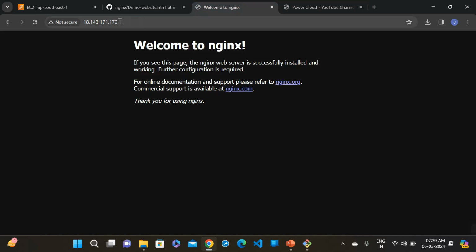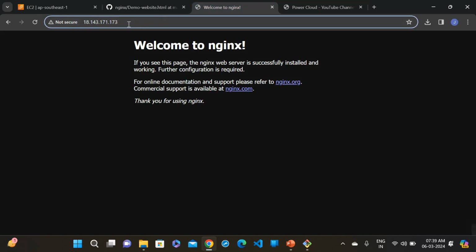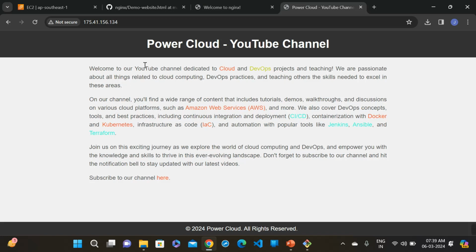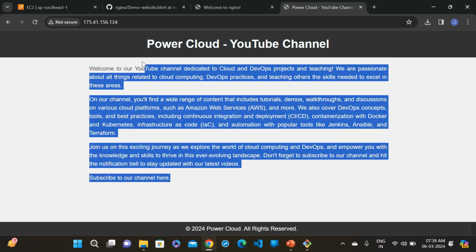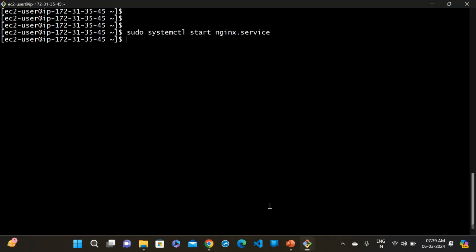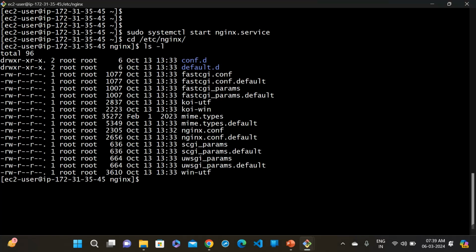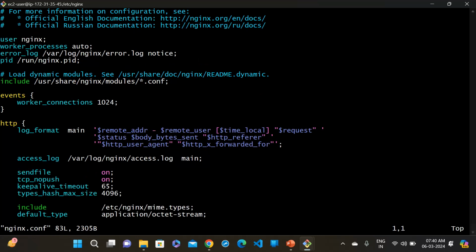So I want that when I hit this IP, it will automatically redirect to this website. Okay, so let's configure. How will we configure? Let's go to the nginx server and cd /etc/nginx, and do ls -l, and here you can see there is a file nginx.conf. So just sudo vi nginx.conf, press enter.